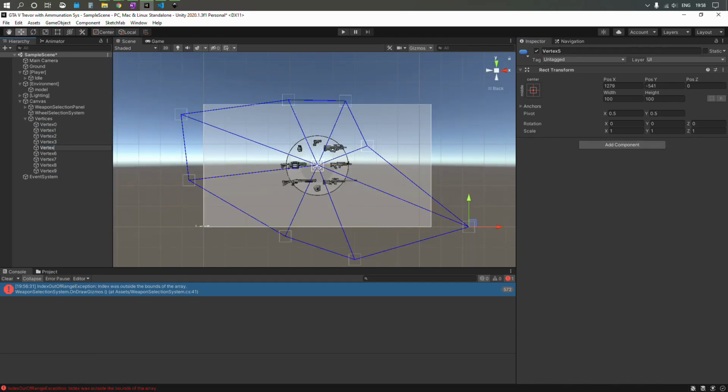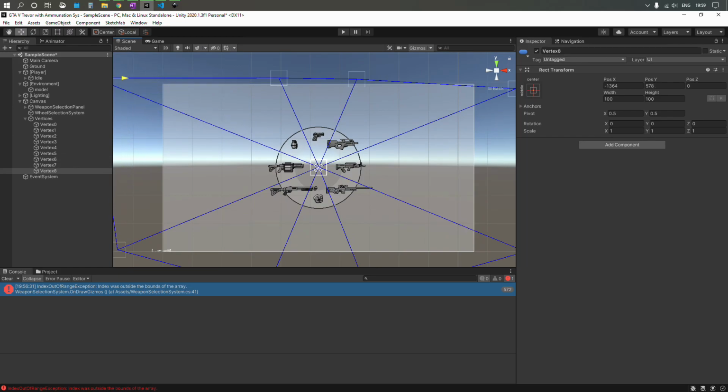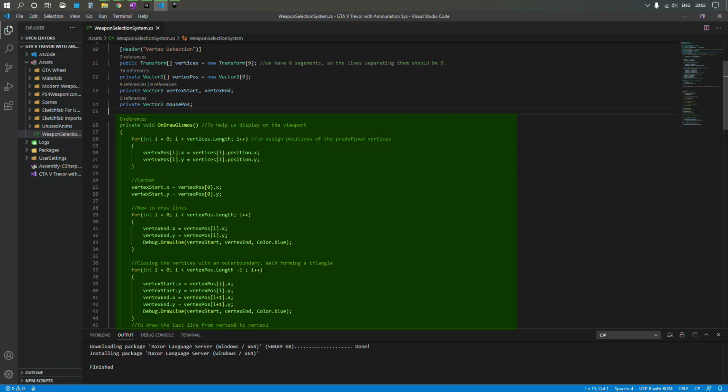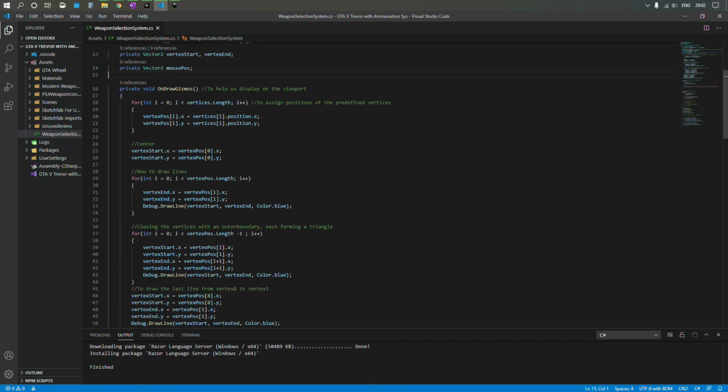We need to cover the entire screen so that there are no gaps left for errors. Then we move on to the script. Here is the script for vertices and its triangular generation using individual vertices accordingly. Now please pause the video to absorb the code.